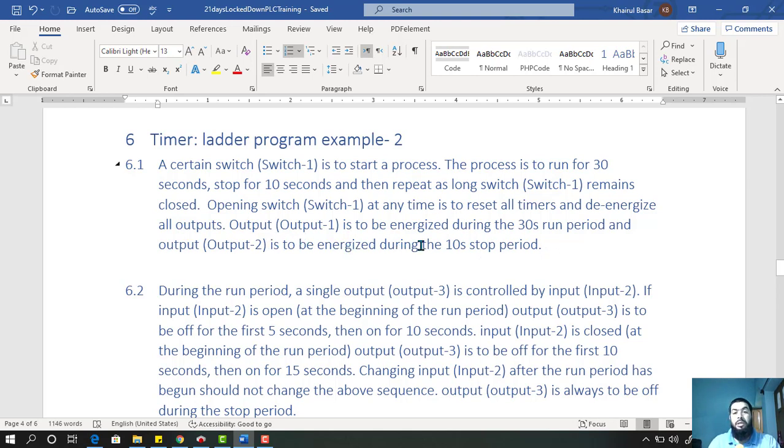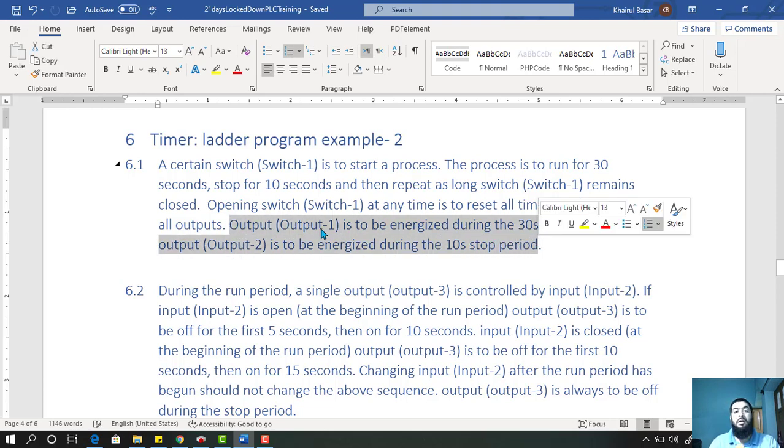Now output 1 is to be energized during the 30-second run period, and output 2 is to be energized during the 10-second stop period. So there are three things involved. We are starting a process. The process doesn't have any output involved in it, but when the process is running, output 1 is energized for the 30-second run period. Output 2 is energized for the 10-second stop period.